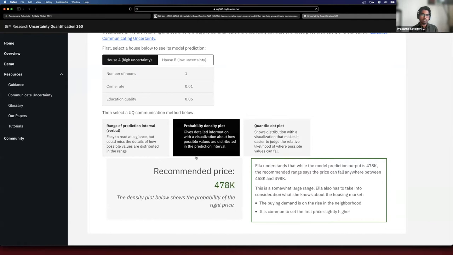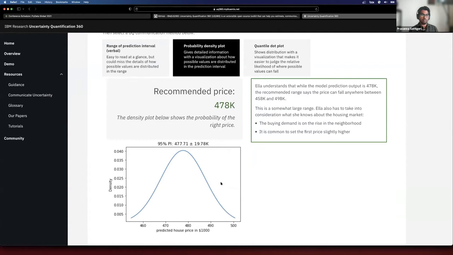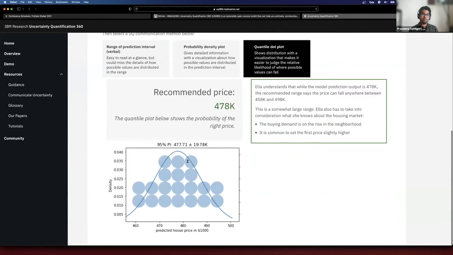It's also possible to give the whole distribution. This might be useful to get much more detailed insights into the uncertainty for this particular instance. It might also be much more desirable to show something called a quantile dot plot, which shows the relative likelihood values for different possible house prices, right? And this could be much more digestible.